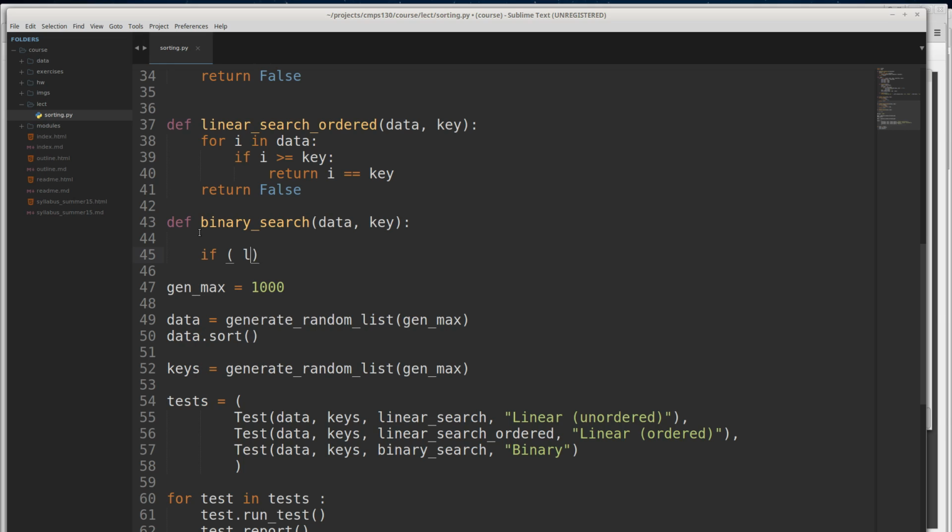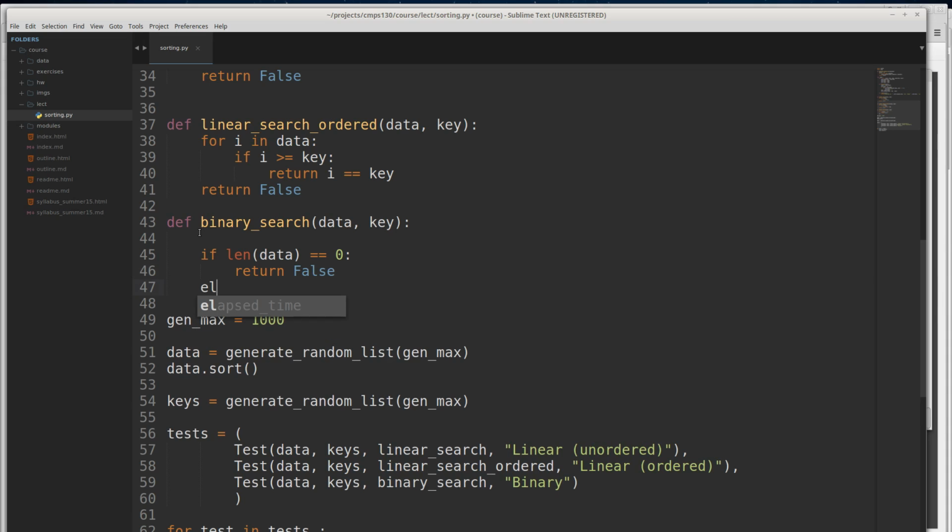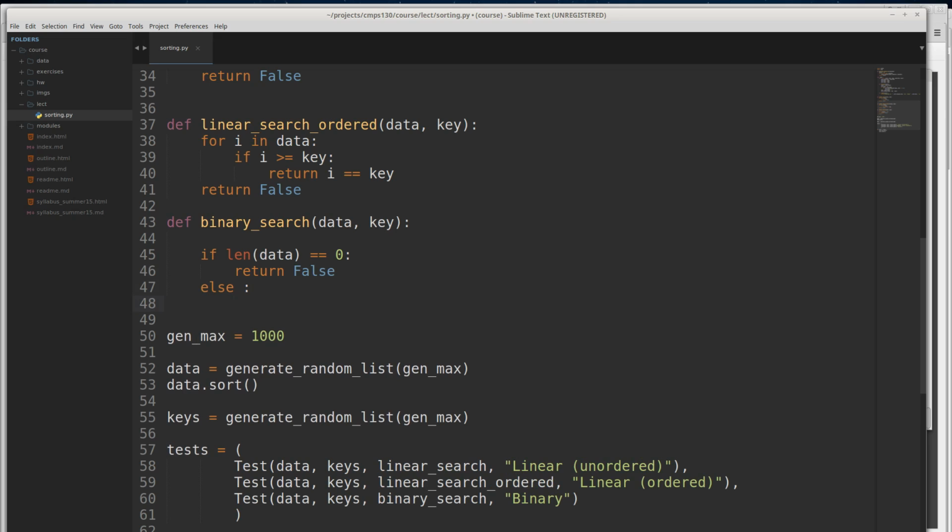So if the length of data is equal to 0, objectively I can say, without doing anything complicated, the value is not here. Return false. Else, I can return what I'm going to call the result of an internal function. And actually, let's start off with an underscore. This is a common way of kicking off a recursive algorithm.